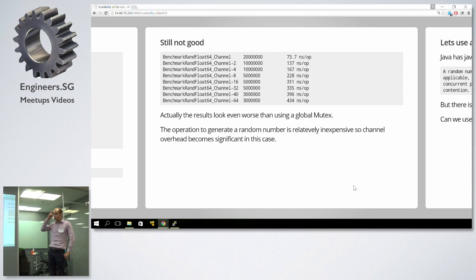But on the other hand, if the operations that you need to queue using channel, for example, are relatively expensive compared to the channel overhead, then it's a perfectly fine data structure to distribute work and so on. Okay, so what about other approaches?